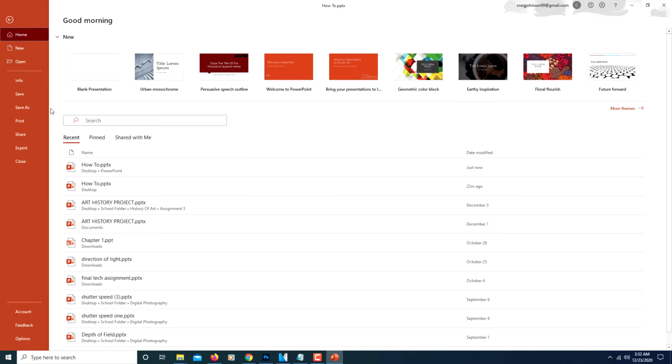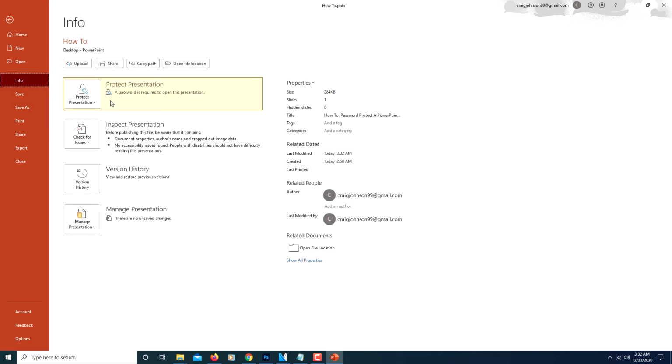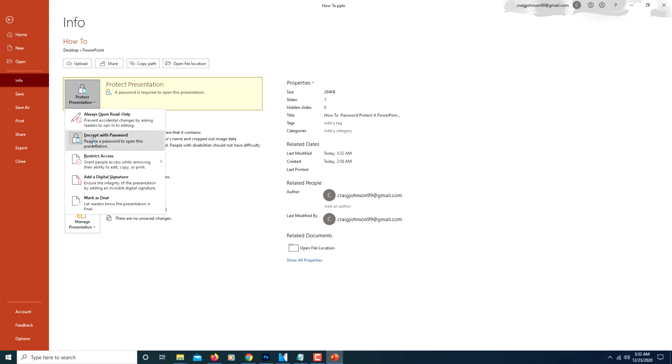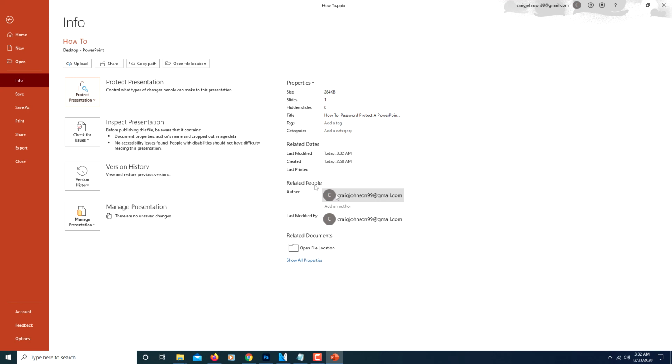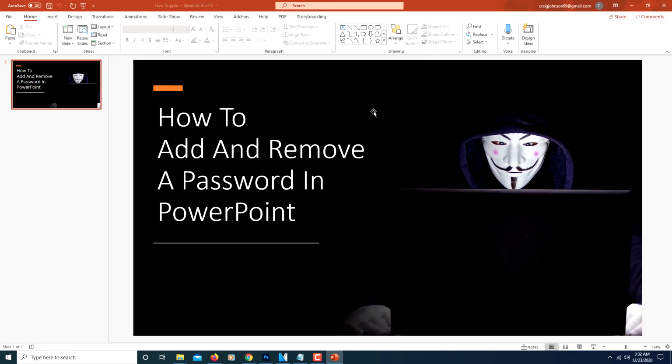Go to File, down to Info, Protect Presentation, Encrypt with Password, and if you're wanting to remove it, you will just put nothing for the password. I'll click OK, then I will click Save.